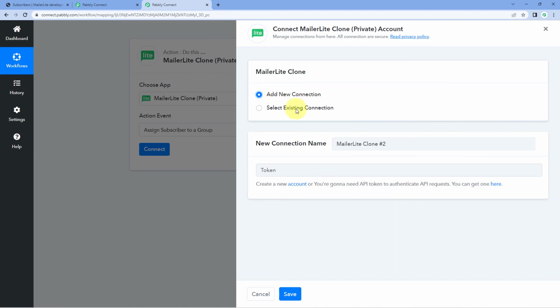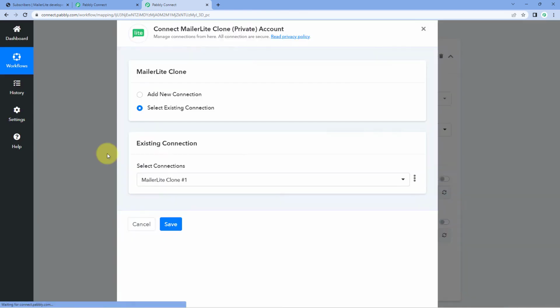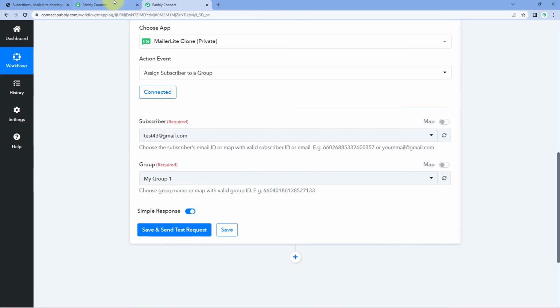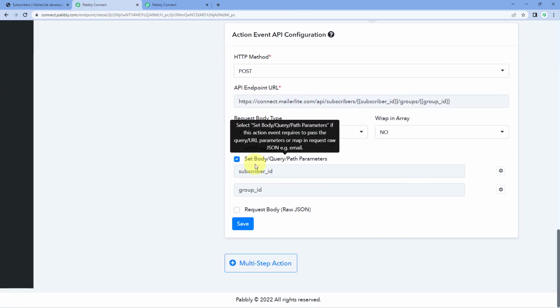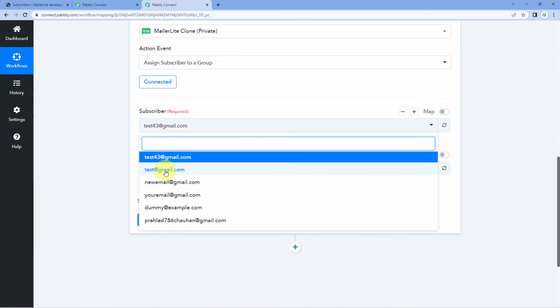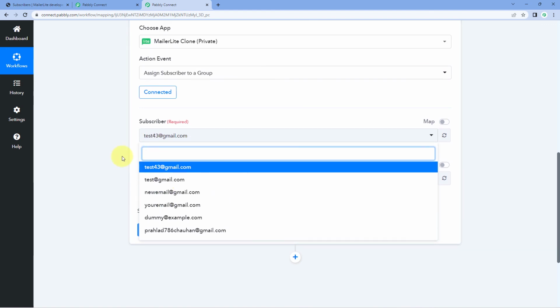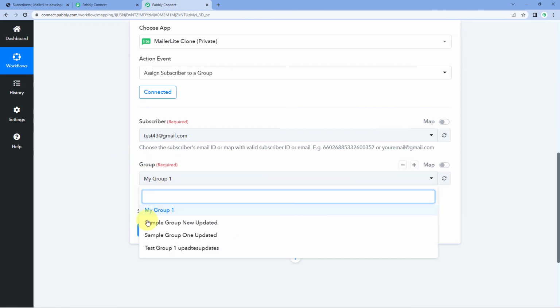So as we saw guys, the bearer token or API token of the MailerLite account of the user will be replaced by the token which they are going to enter over here. So let's select the existing connection and let's check this action event which we have built. And yes, here you can see that in backend, while building this action event, we have added two fields over here. That was a subscriber and the group. So we can see both of the fields over here. And in the dropdown below subscriber, we can see a list of all the subscribers which we have added in our MailerLite account. And also guys, in the dropdown below groups, we can see a list of all the groups.